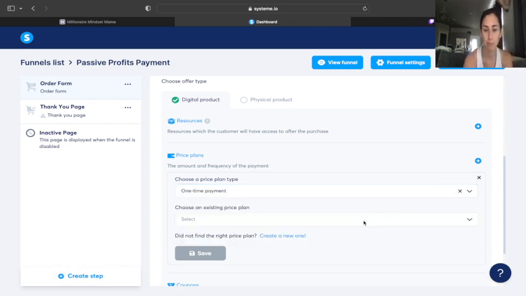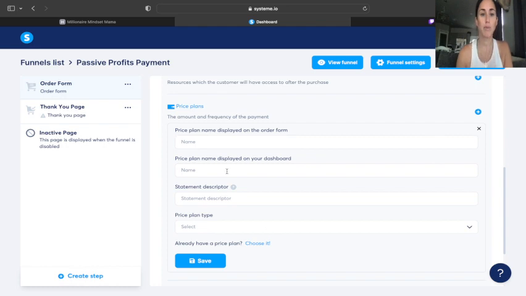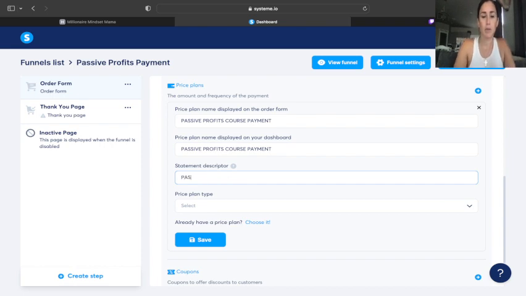You click one-time payment, choose an existing price plan. It tells you if you don't have one, create a new one. I'm going to create a new one just for the sake of this video. Price plan name displayed on the order form. So we're going to say passive profits course payment. Price plan name displayed on your dashboard, I'm going to say the same exact thing. And then statement descriptor. We're going to put passive profits course with resell rights.